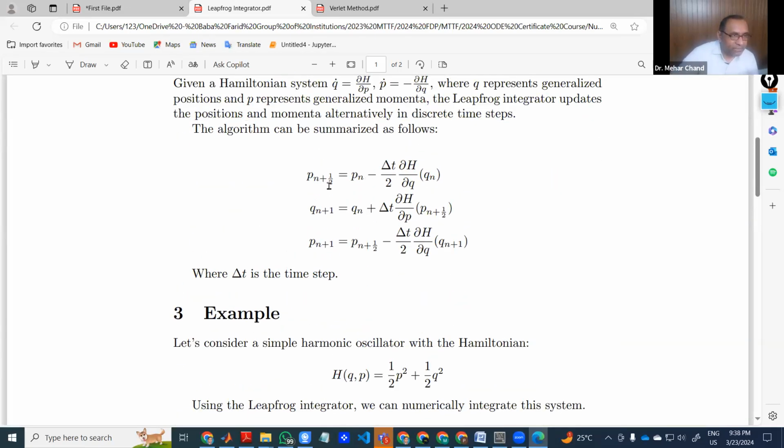p n plus 1 by 2 is equal to p n minus delta t upon 2 curl h upon curl q n. Then q n plus 1 will be equal to q n plus delta t curl h upon curl p at p n plus 1 by 2. And then p n plus 1 will be equal to p n plus 1 by 2 minus delta t upon 2 curl h upon curl q n plus 1. And delta t is the time step. So we just need to follow these equations.